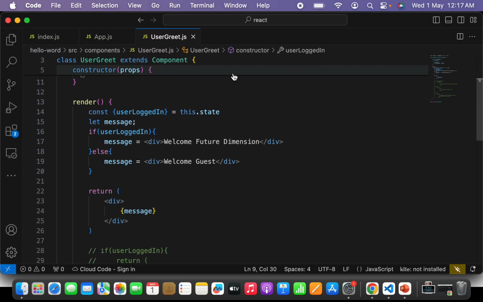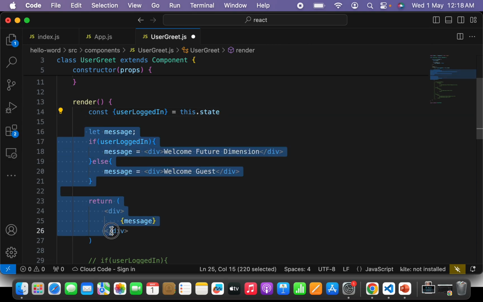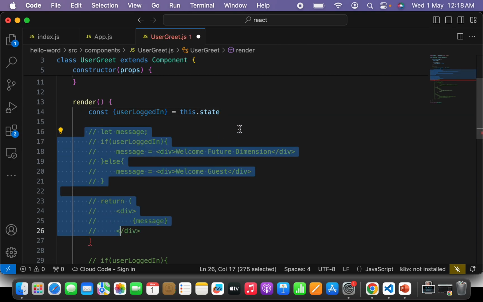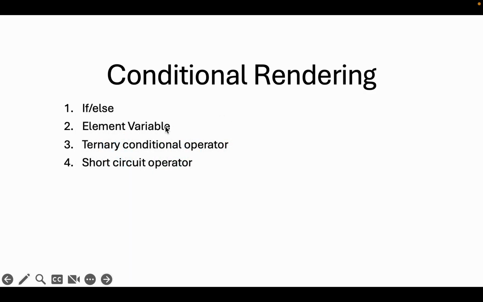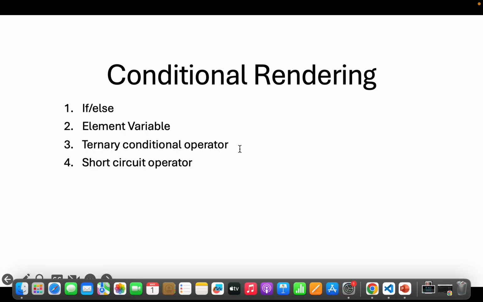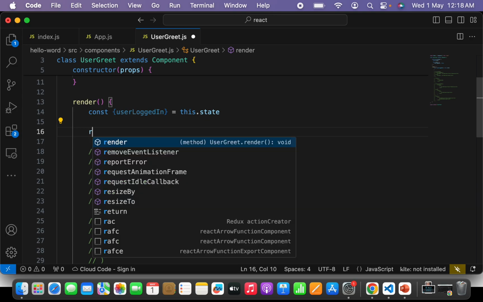This is one of the techniques to use. You can go on with this technique, but again, if you have a lot of conditional renderings, the app is complex or the component is complex, it will be much more difficult to handle in this scenario. Let me comment this code and check the next technique. What is the next technique for conditional rendering? The next technique is the ternary conditional operator. Very good, very useful technique.